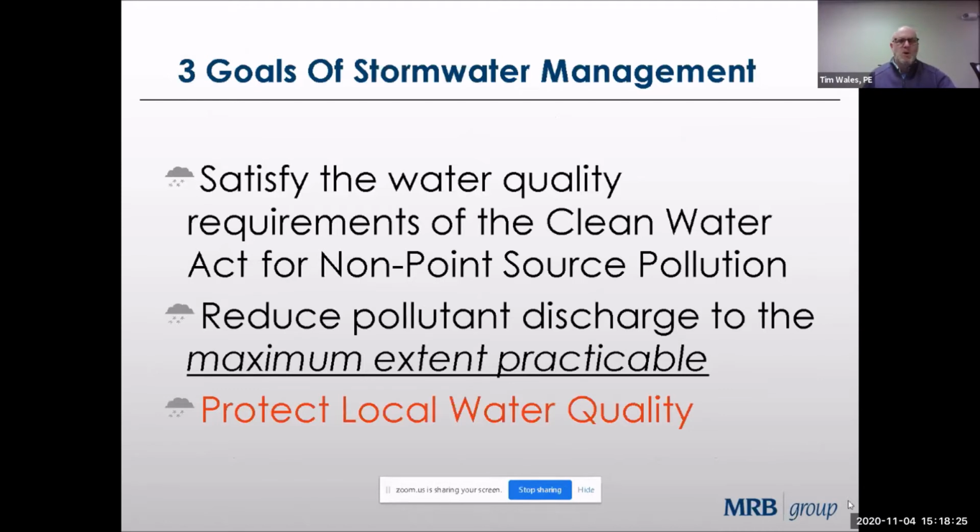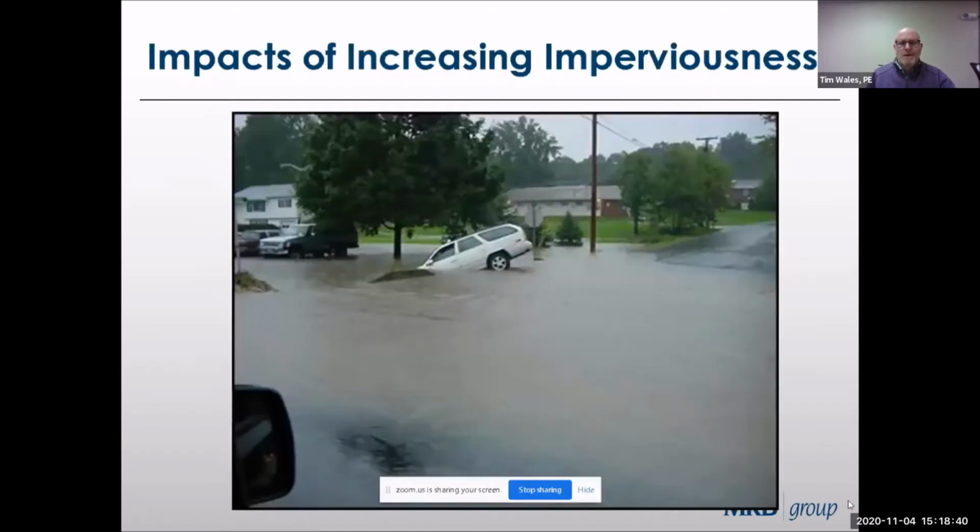All right, so let's talk about stormwater management a little bit here, with 3 overall goals. We want to satisfy the water quality requirements of the Clean Water Act for non-point source pollution. We want to reduce pollutant discharge to the maximum extent practicable. And overall, we want to protect the local water quality. And why do we want to do that? Well, there are drawbacks to not doing that. As you can see, the impacts of increasing imperviousness by developed sites with no regulation of stormwater, or very little regulation of stormwater, and just going out and making parking lots and things like that.